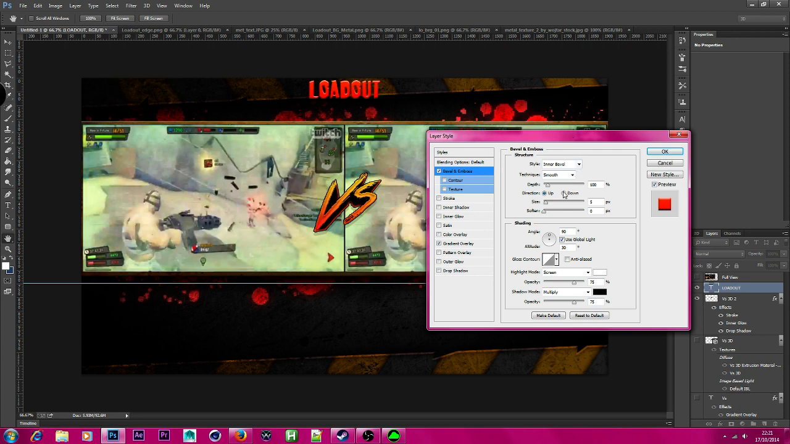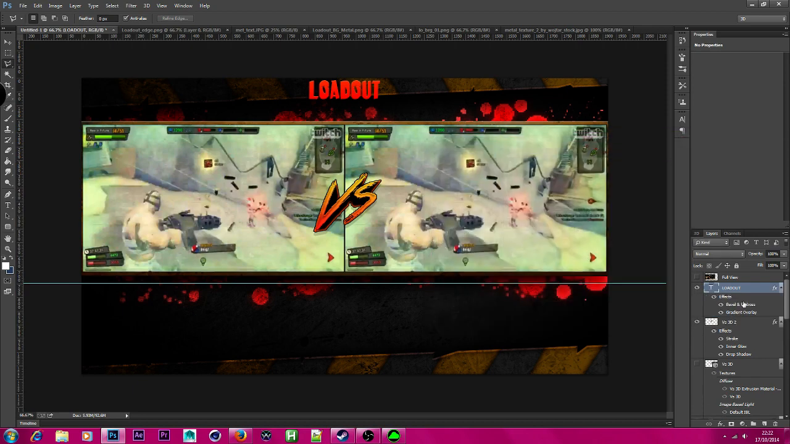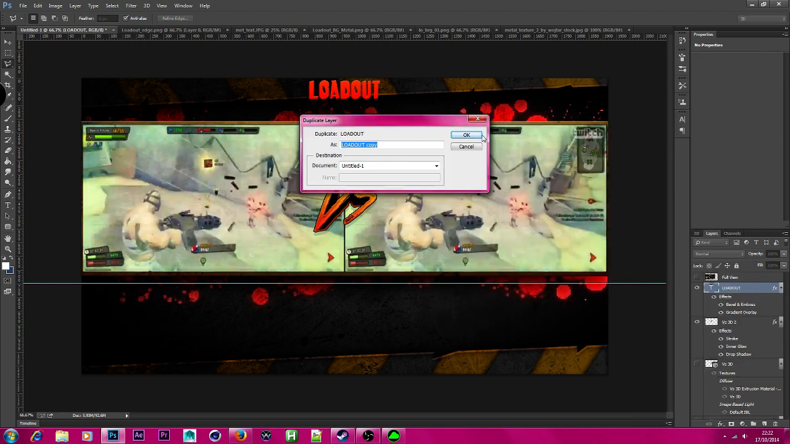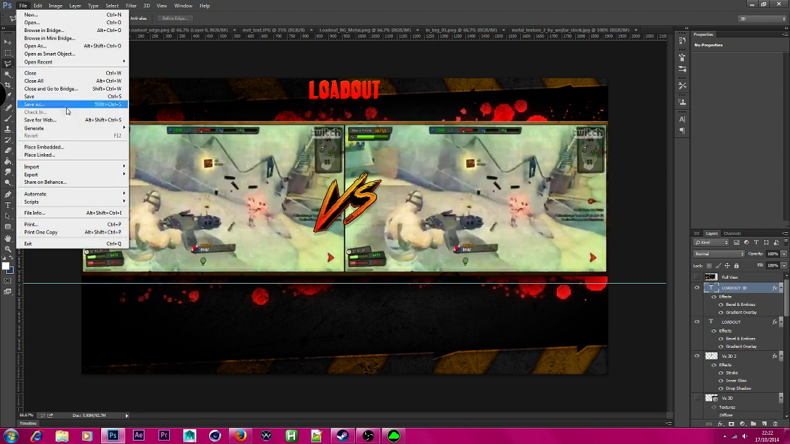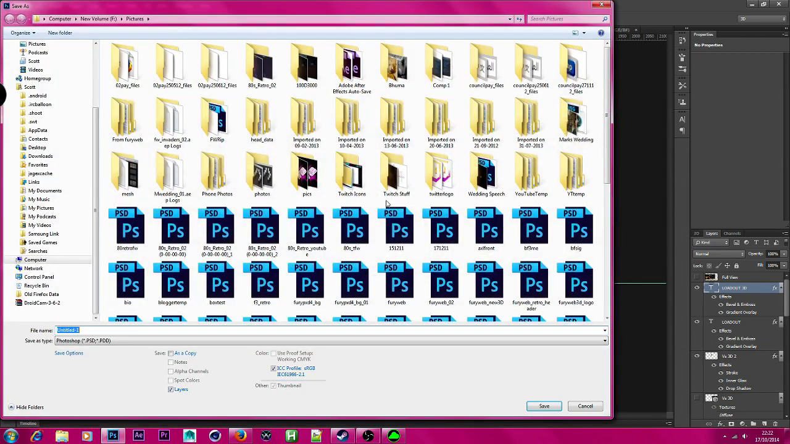Do a little trick. See if this works. Right, so there's a loadout. Duplicate it. Again, we don't want to mess it up. The amount of times... let's actually save this file, to be honest. No, no, it'll probably crash on me.